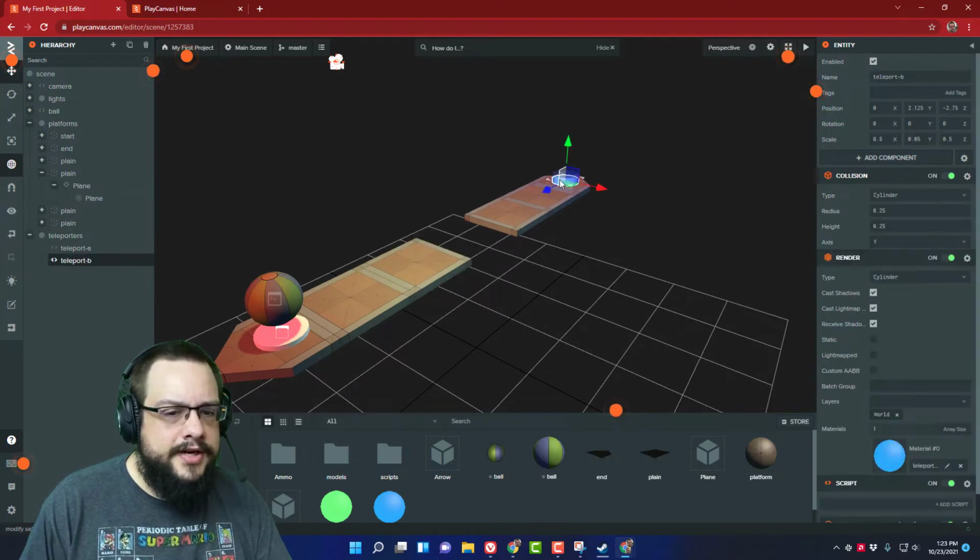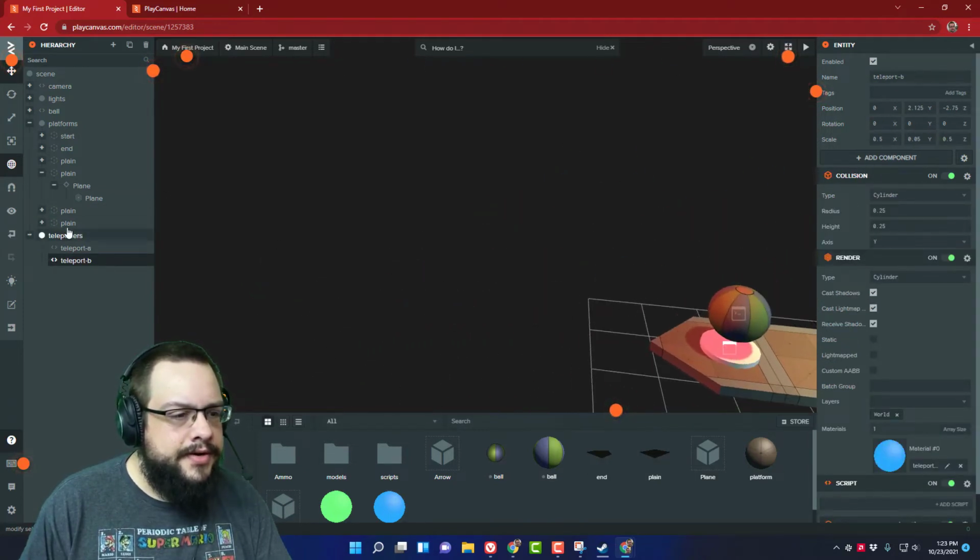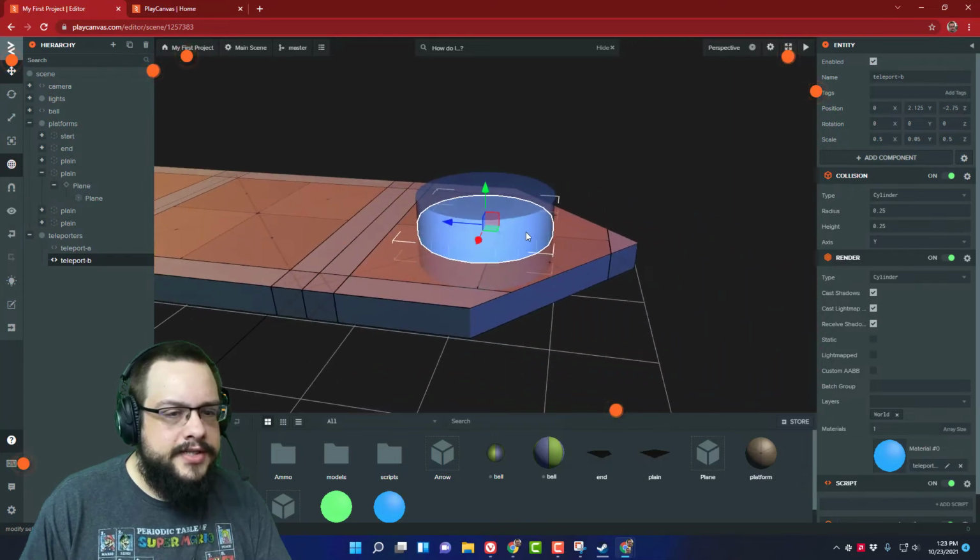We can also focus on an object. So for example, if we're looking away and we don't know where it is, if we click on focus, it moves to the object so we know where it is.